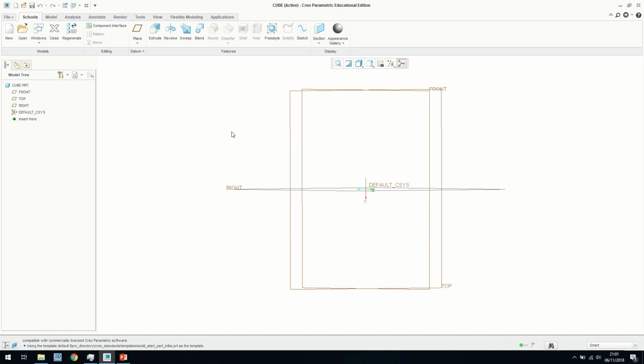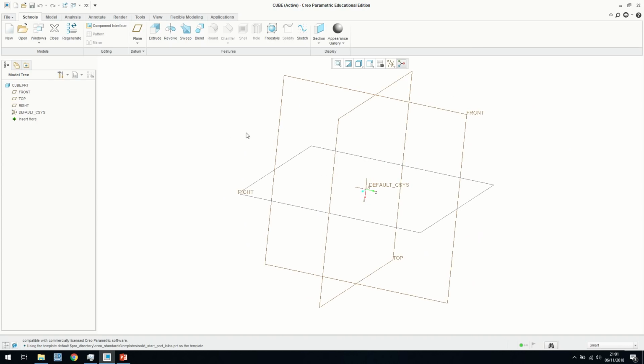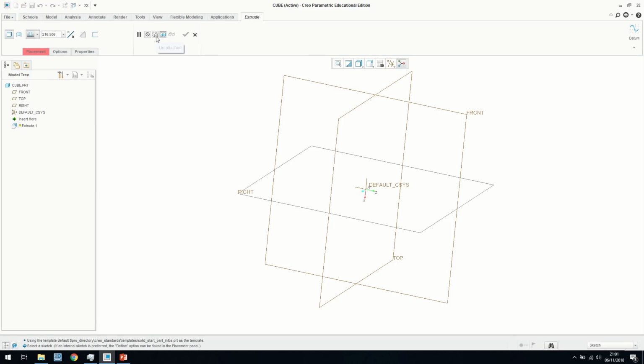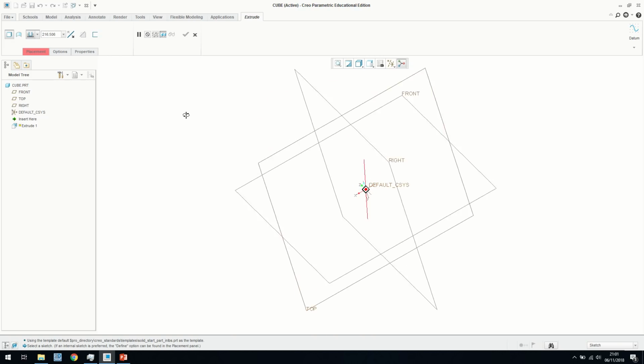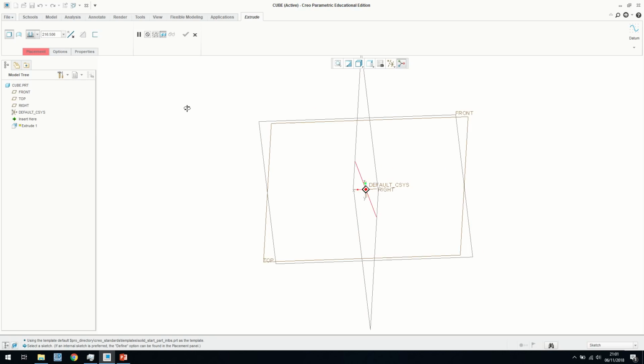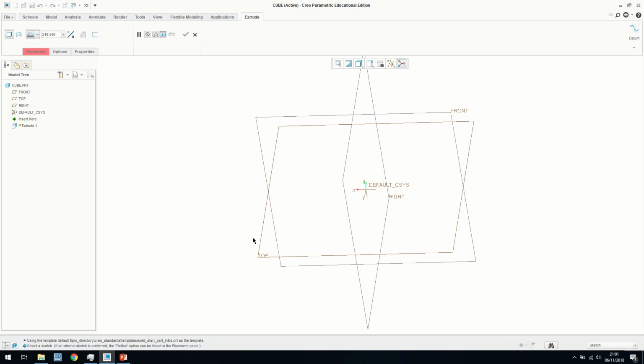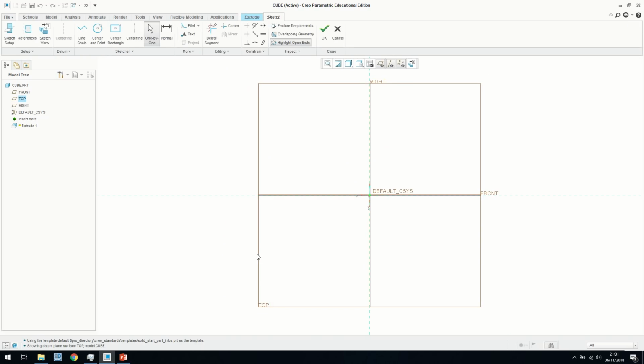Okay, so I'm going to start by doing an extrude. So we've got the extrude up here. If I select that, now it wants me to select the plane that I want to work on. So I'm going to work on the top plane. I've rotated this round, so when you come onto it, it should look more like this. Right, so I'm going to select the top plane. So I'm drawing it as if I'm looking down on it.